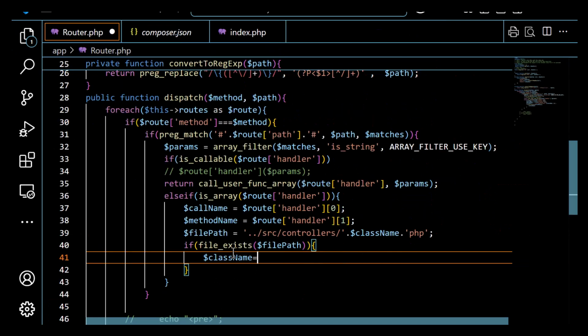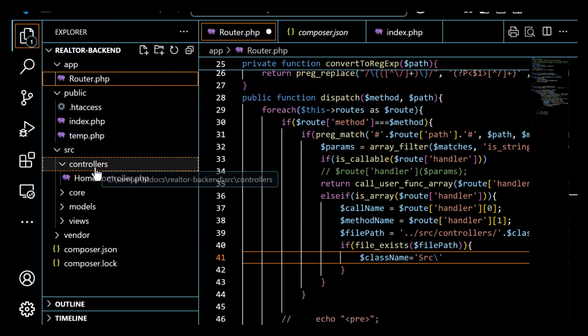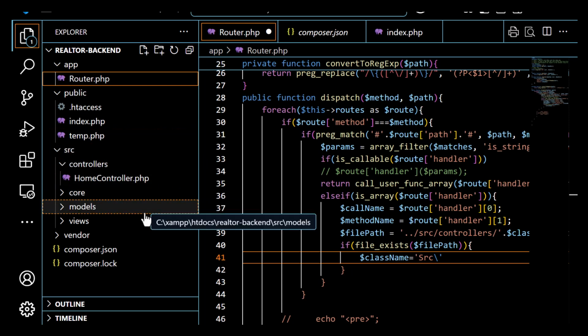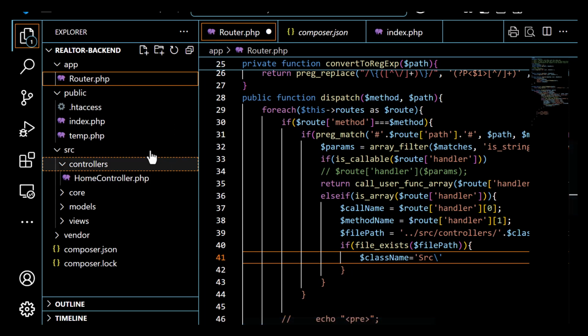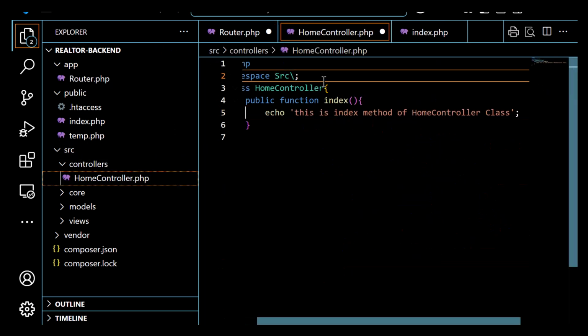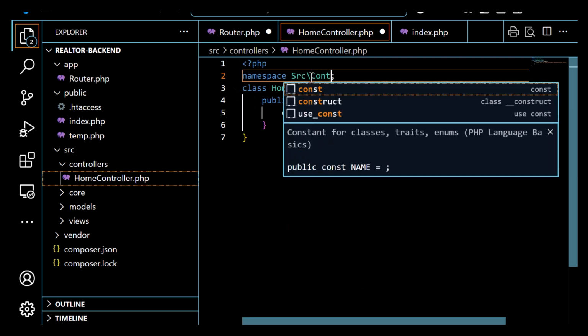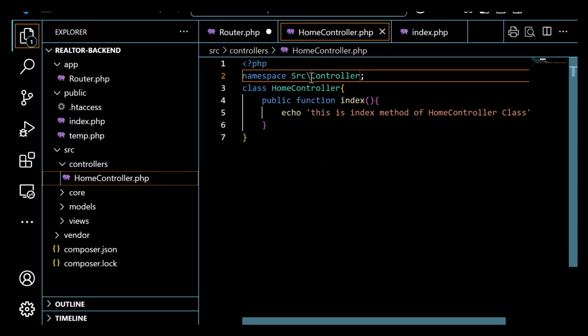So to this class name we have to append the namespace. So now class name equals source backslash. Then because after the source we have the controller directory, the namespace will match the rest of the directory hierarchy. So okay, that means we have to go back to home controller. So it's not just source, then we have to attach slash. So namespace is source / controller. Okay, so this is the namespace.